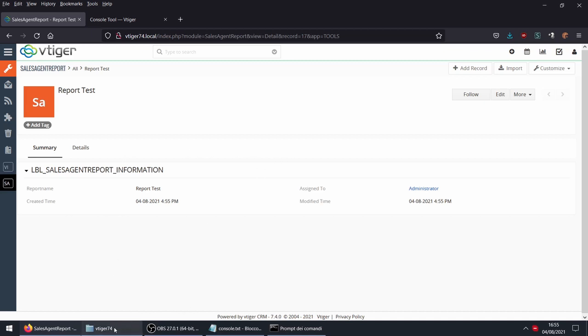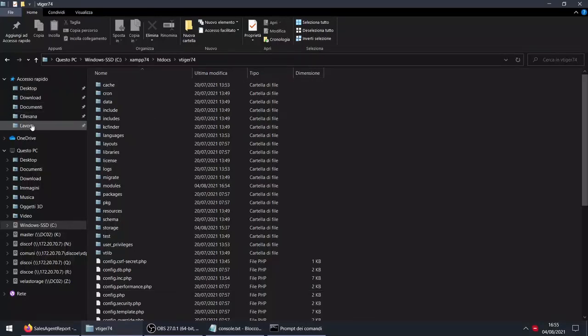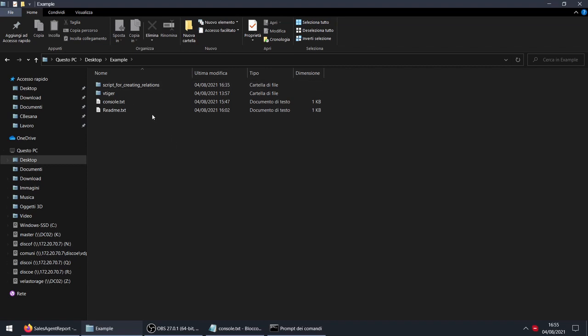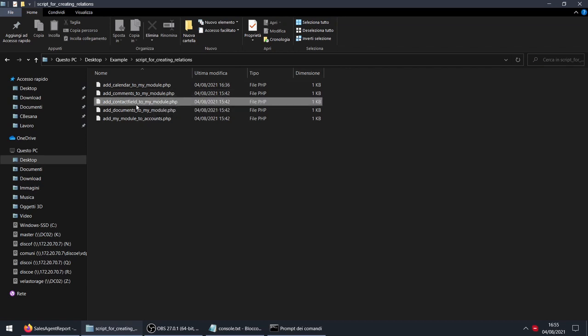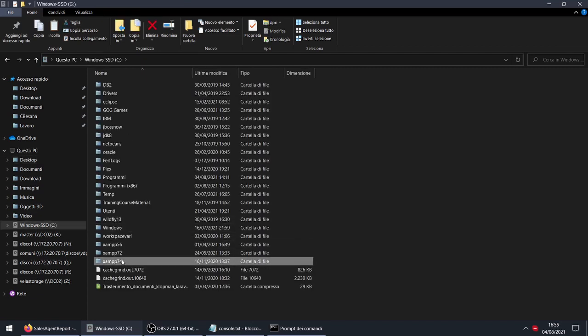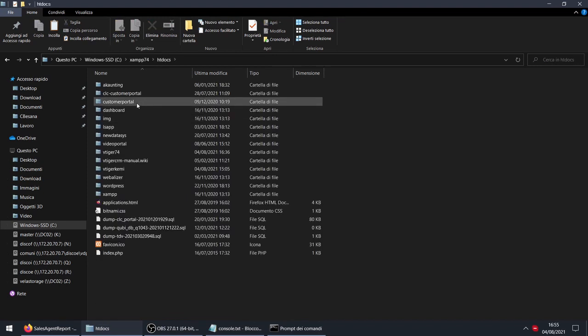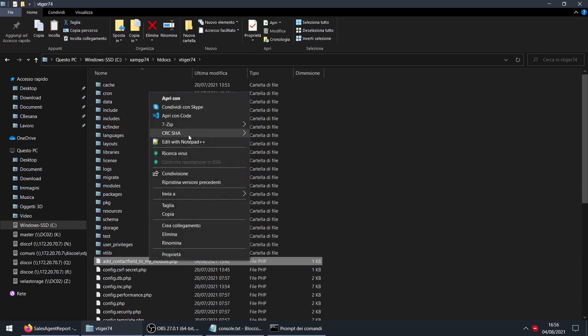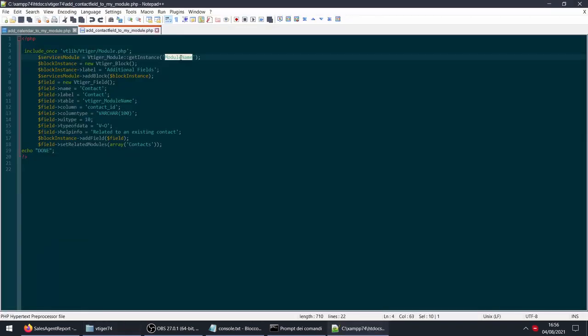Okay. Now I'm going to add the relation with the contact, and I'm going to add the relation with different modules. So under my example folder, I have this folder, script for creating relations. You just have to copy the add contact field script to your root, in my case C xampp htdocs. What you have to do is edit it and replace module name with your module name.